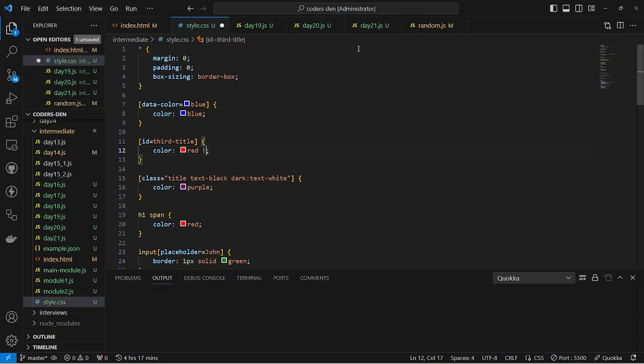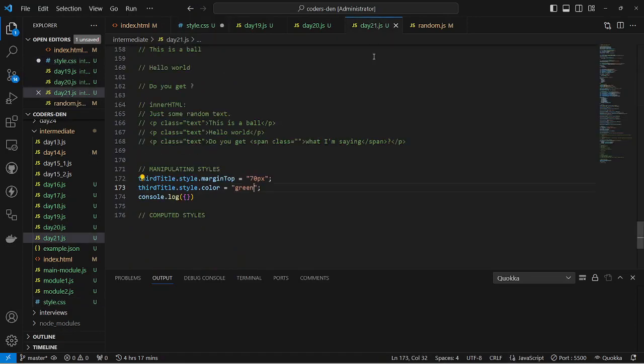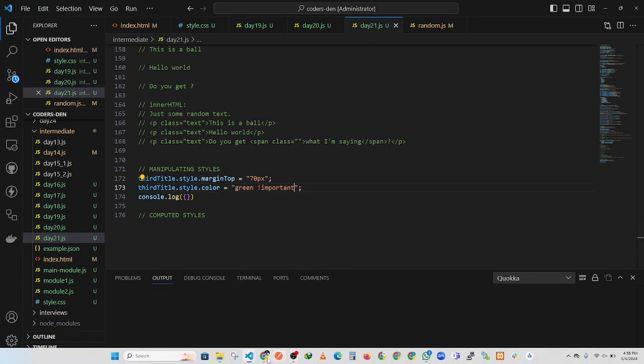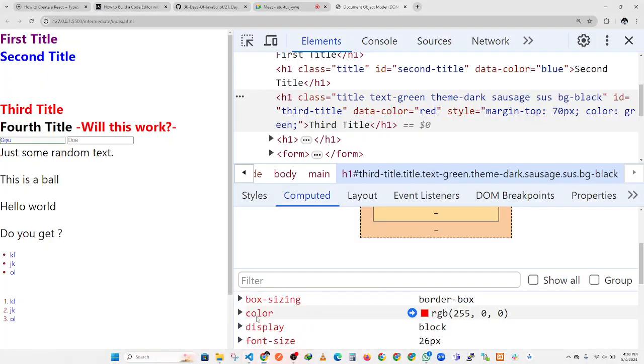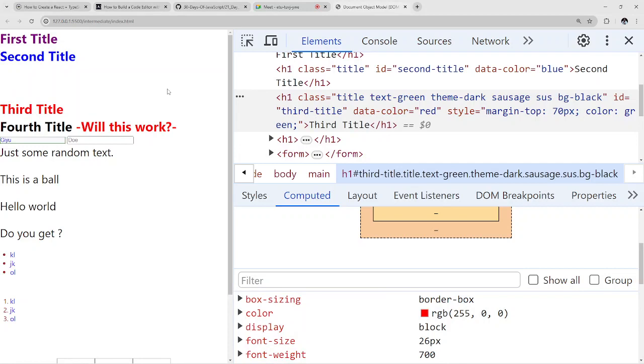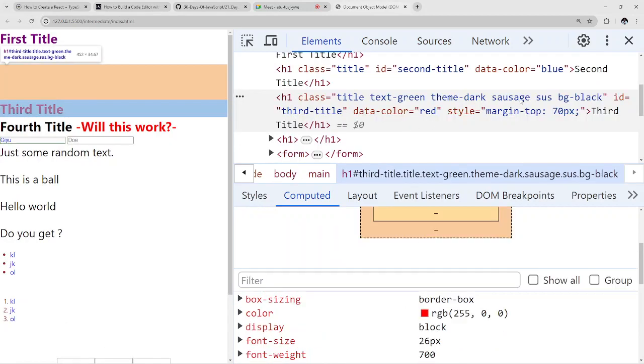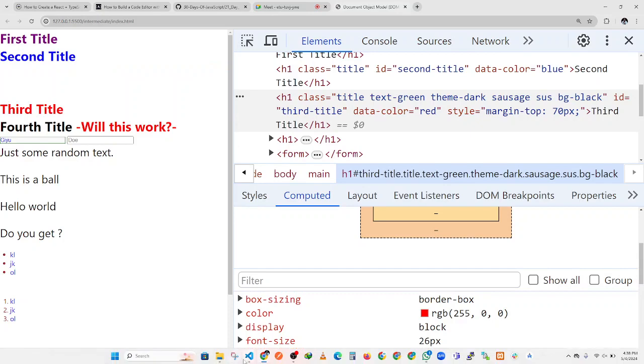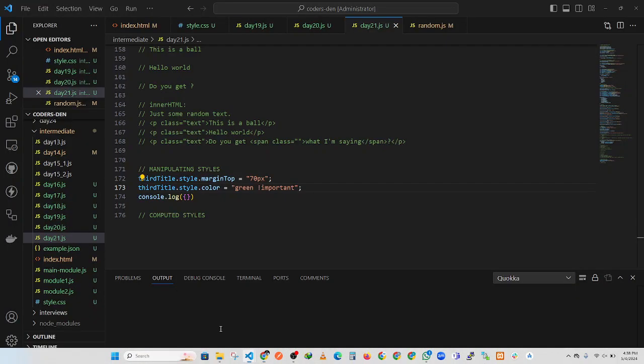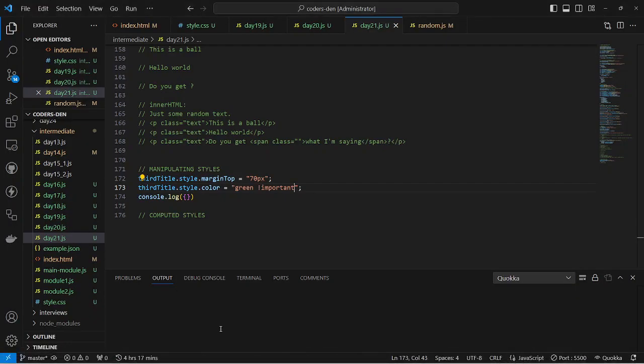So I'm curious, what if this guy is still here and then I put this? It's supposed to be green because... No, it didn't work. It didn't work.